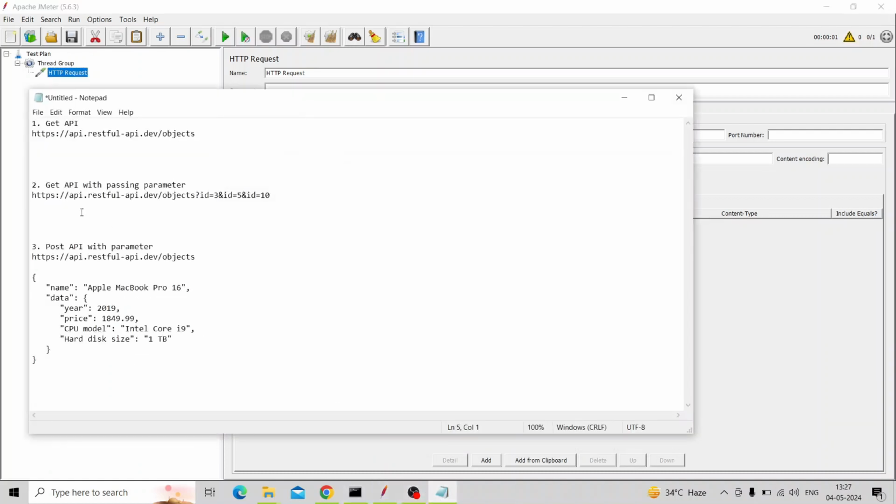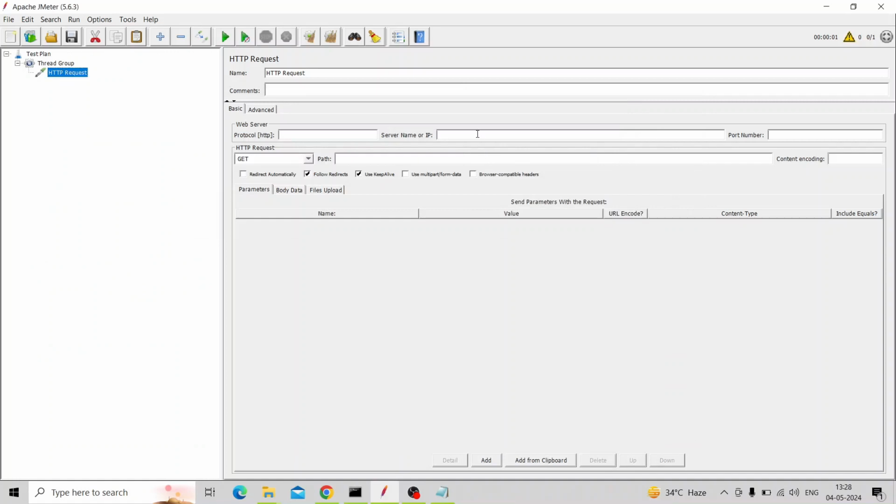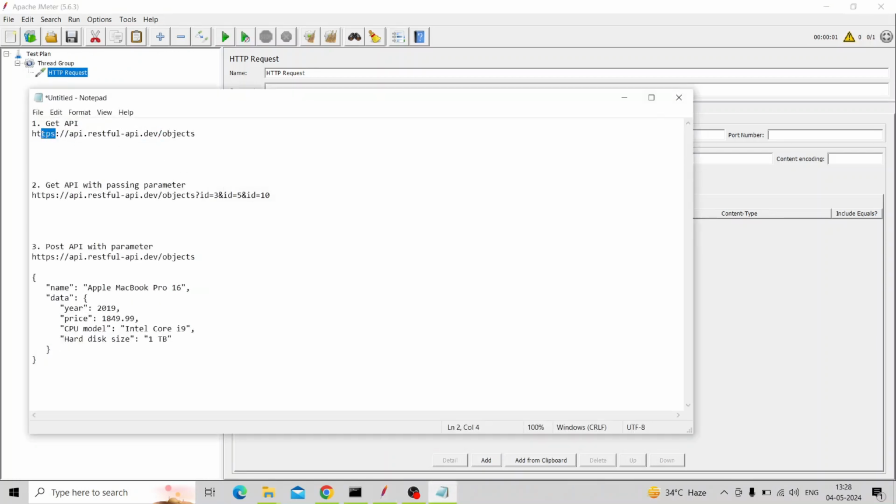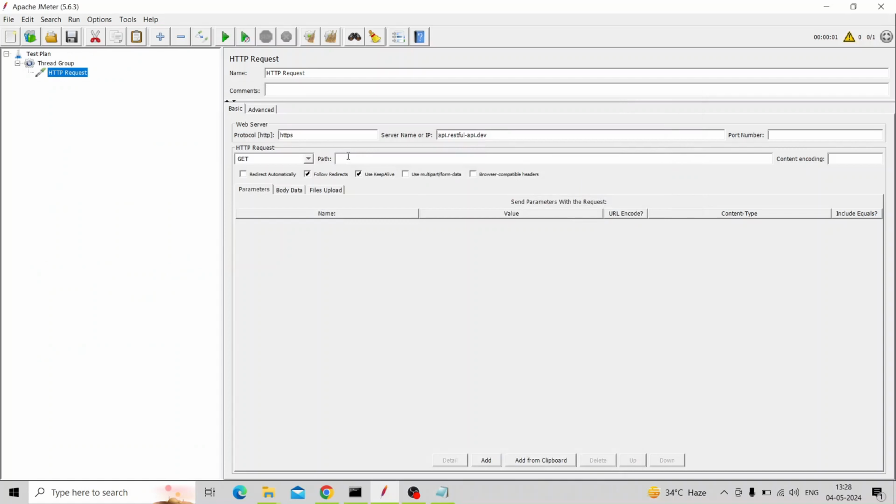So here I use three types of API. First one is get API. Second one is get API with passing parameter. Third one is post API with parameter. I will take the first API, the get API, copy the domain of the API and paste it over the server name, and give the schema as HTTPS. In this API, we can see the schema is HTTPS. And the remaining path, we need to copy and paste over the path.